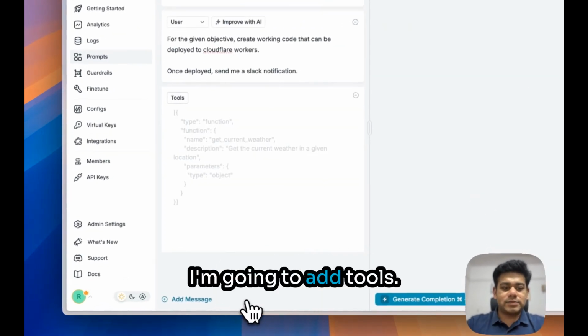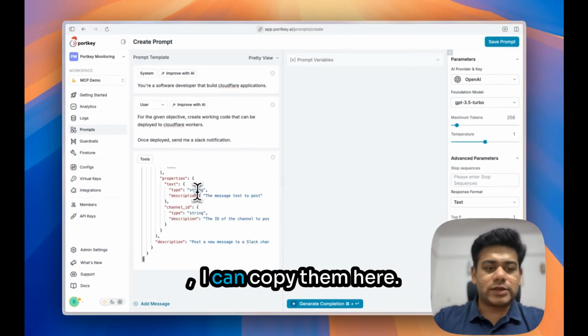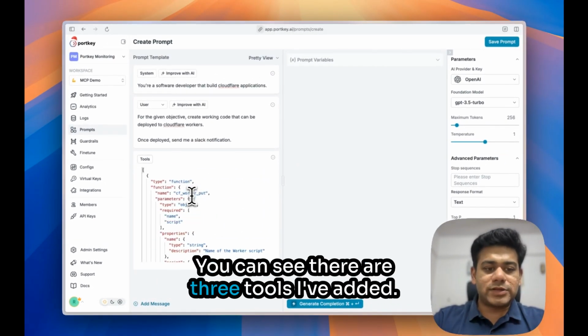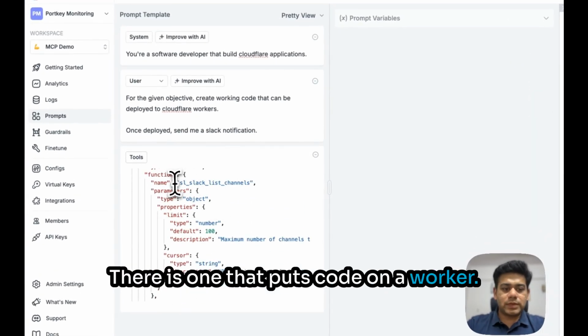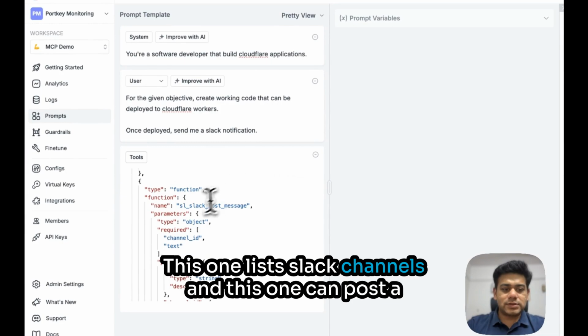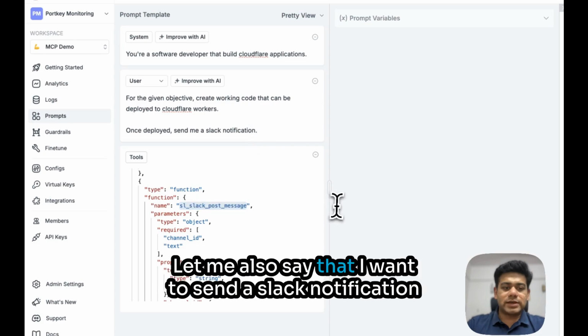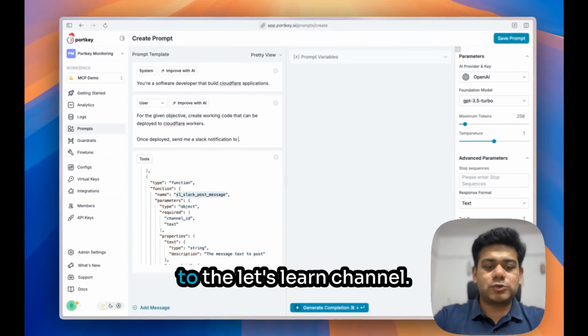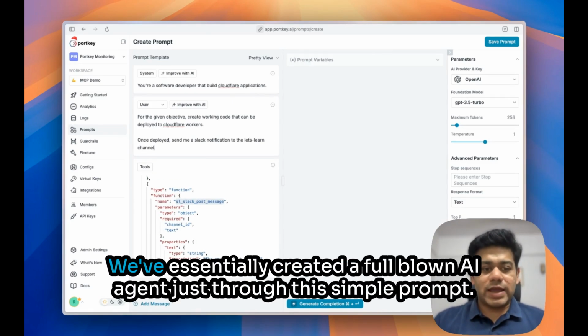I'm going to add tools. So Cloudflare and Slack already have MCP servers available. I can copy them here. You can see there are 3 tools I've added. There is one that puts code on a worker. This one lists Slack channels. And this one can post a message to any Slack channel. Let me also say that I want to send a Slack notification to the Let's Learn channel. And that's it. We essentially created a full-blown AI agent just through this simple prompt.